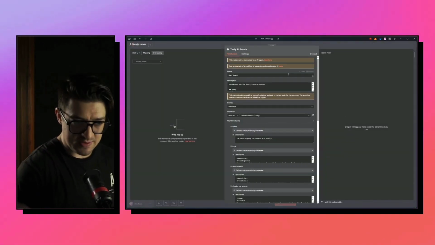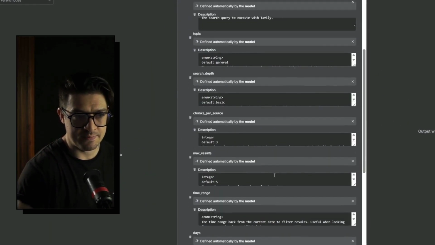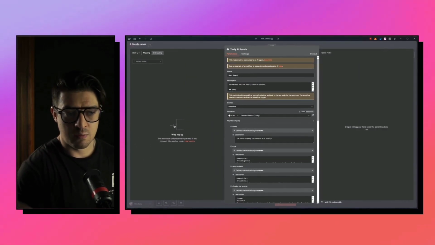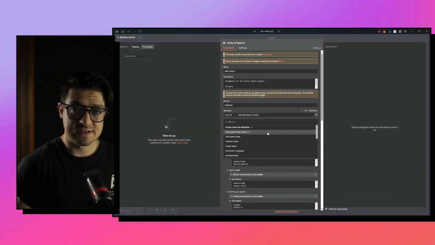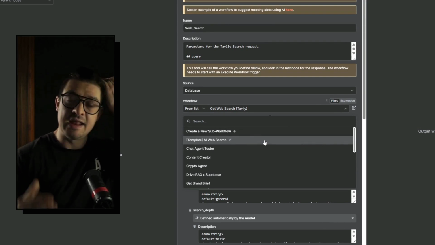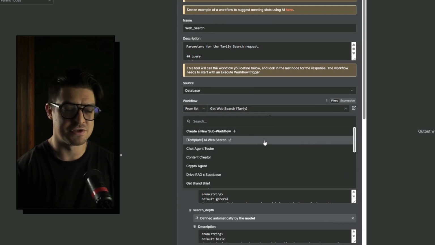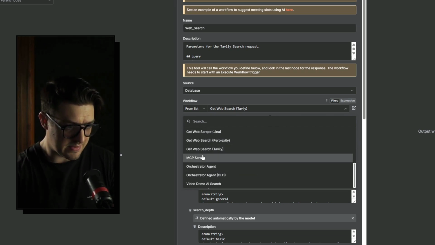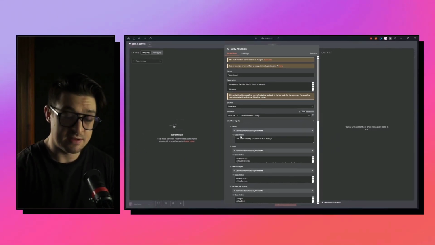You'll see it's already pre-filled with all the data that we need. We just need to make sure that we're picking the right workflow. So under source here, workflow, you'll see from list. Now select from the dropdown and just find the last workflow, the one that we just created and named Tavily or get Tavily results or get AI search, something like that. So if I scroll down here, I should have one under my get. Yep, get web search Tavily. That's the one that we just saw.